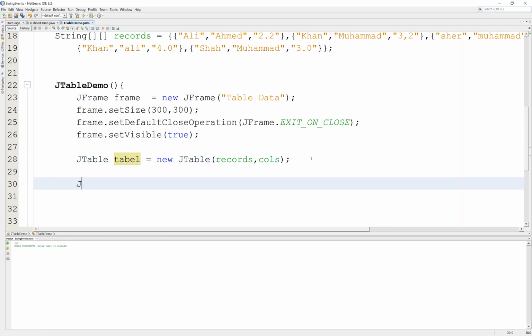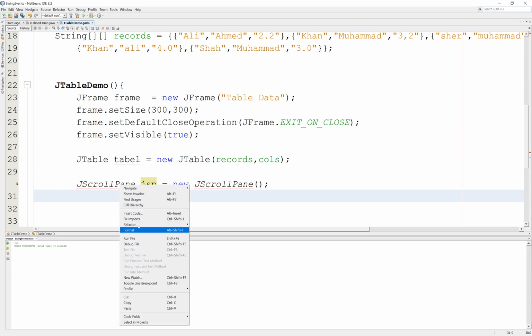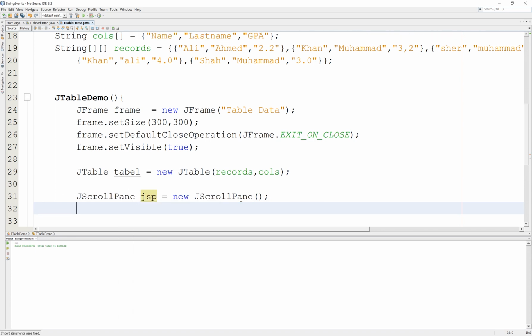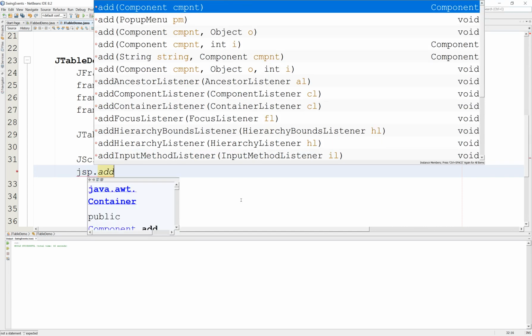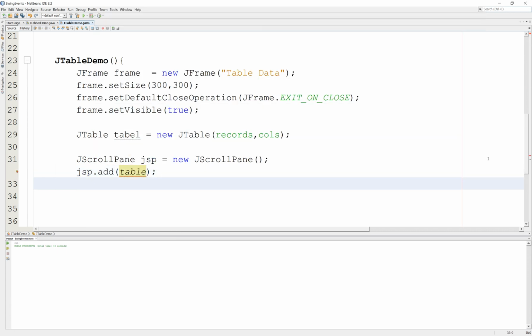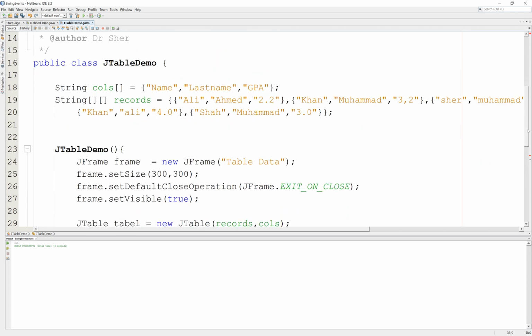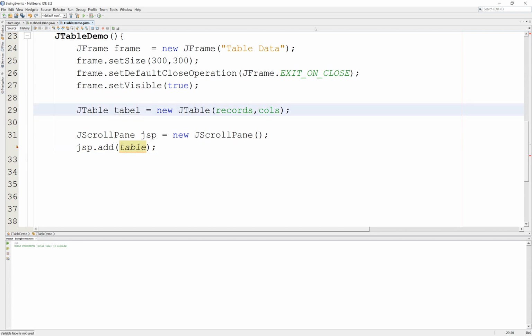And then JScrollPane equal to new JScrollPane, right? And to this scroll pane I will be adding the table, right? I say this scroll pane should be added to my table. So JScrollPane dot add, right? And I add into it my table, right? So this is the scroll pane, this is scroll pane. You can see here the similar kind of scroll pane I want to add to my table.